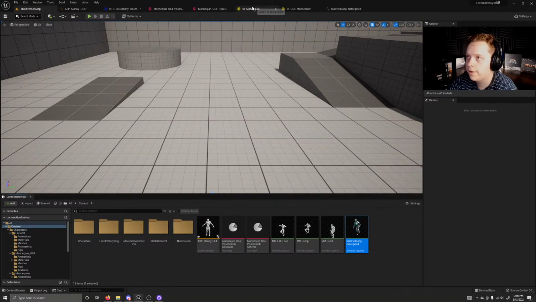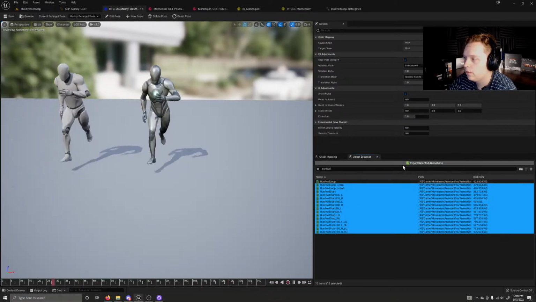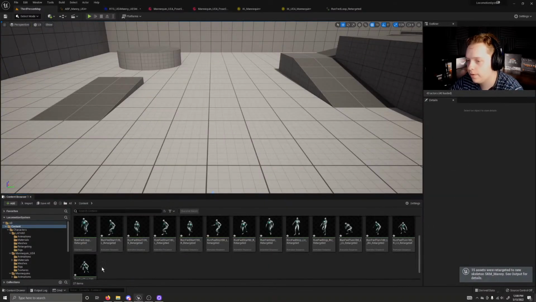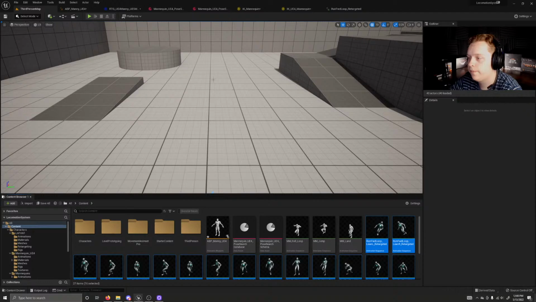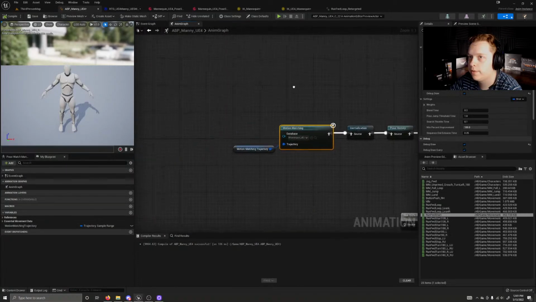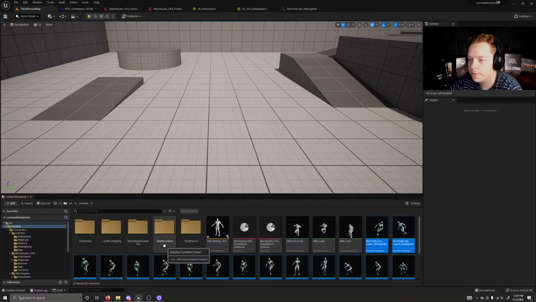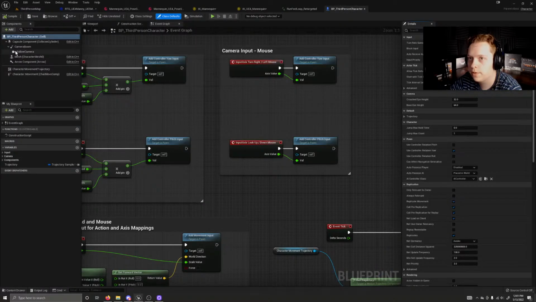So I'll go ahead and retarget the rest of these. There we go. I'll save them all. Now I'm going to go back to the animation graph. Nope, not the animation graph. I'm going to close this animation graph. I'm going to go to third person blueprint, back into the third person character.